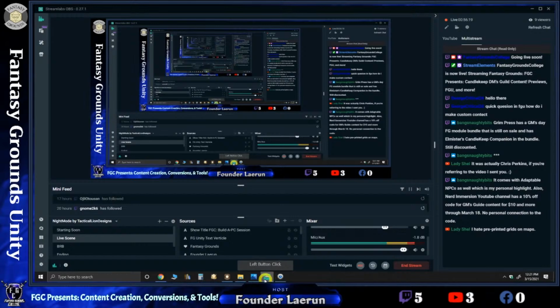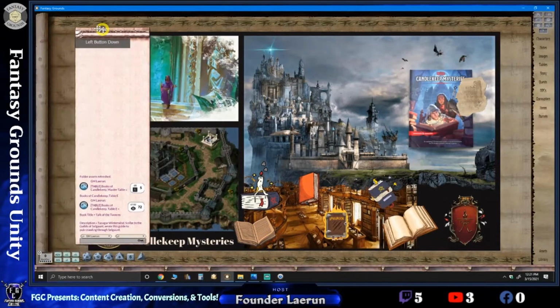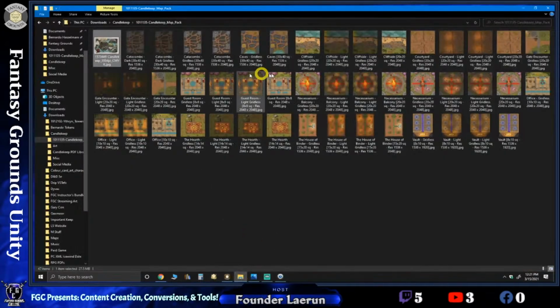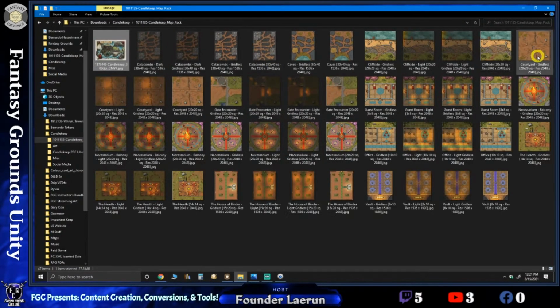So basically, this content here will supplement what you already have, or what you will have when you actually get the adventure. There's some stuff I found on the DM's Guild, so I'm going to go into my hard drive here. Here are all the maps that I acquired that come in that bundle. There's quite a few of them. They're high resolution, 2048 by 1536, so they're pushing the limit there on size.